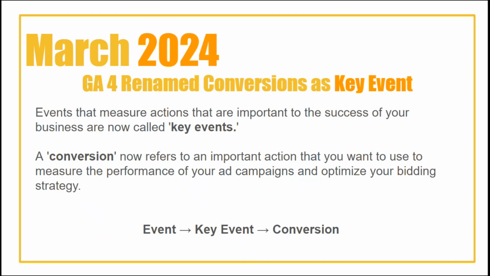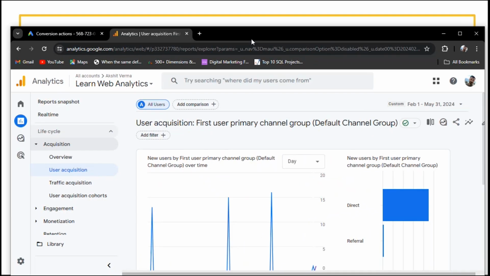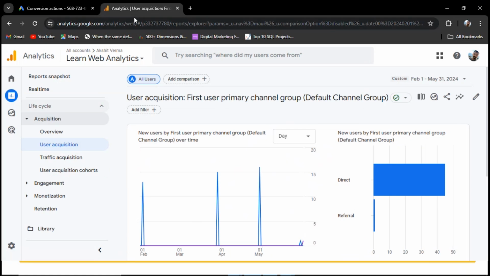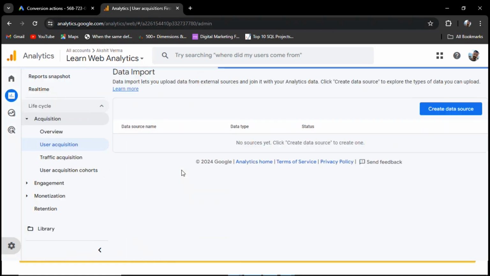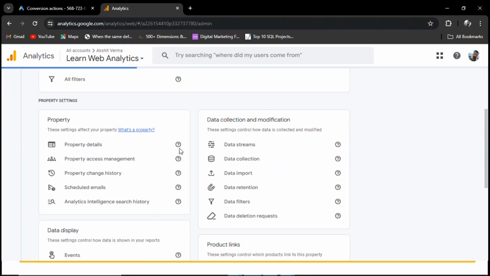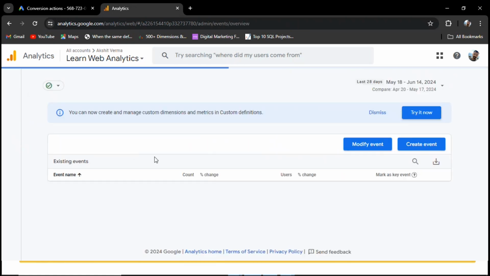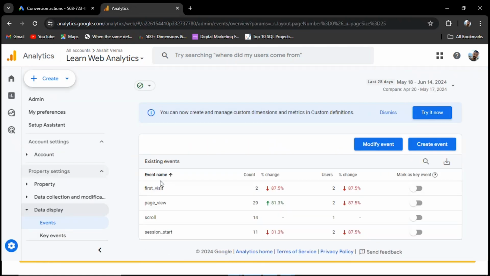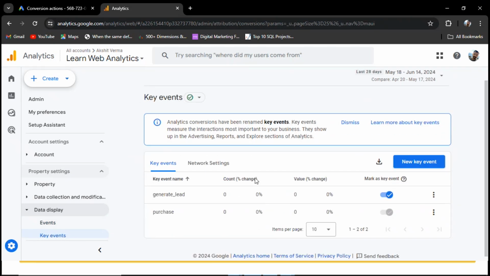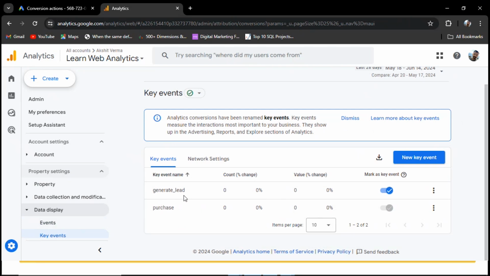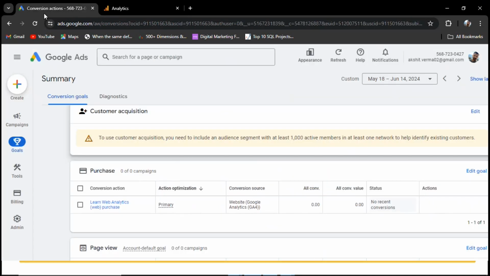Let me show you. If you go to your Google Analytics account, in the admin, you have events. Out of these events, you can mark the essential ones as key events, and they're going to appear under the key events table. Now over here, you can see we have generate lead and purchase as key events. Now you can import these key events into your Google Ads account.